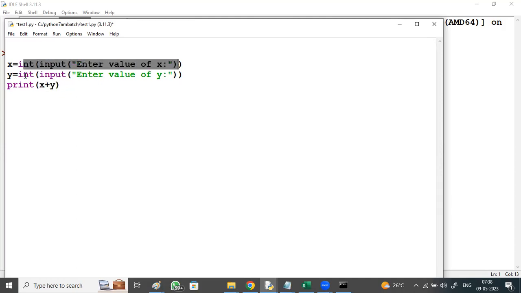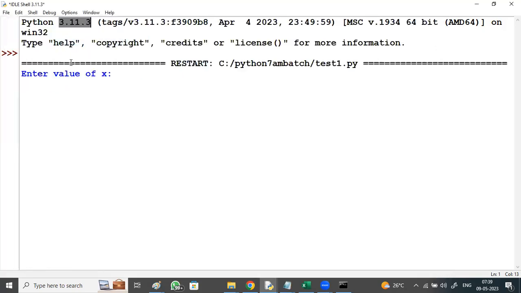Enter value of X, enter value of Y, print X plus Y. That's it. Now just run this, run module. Enter value of X, 10, enter value of Y, 20. Sum is 30, right?